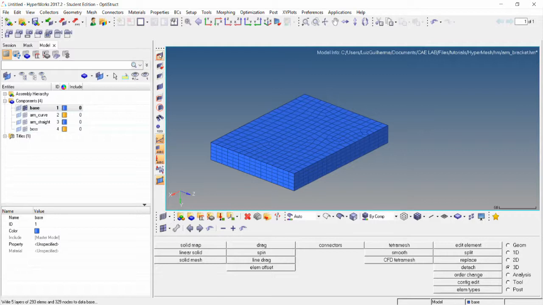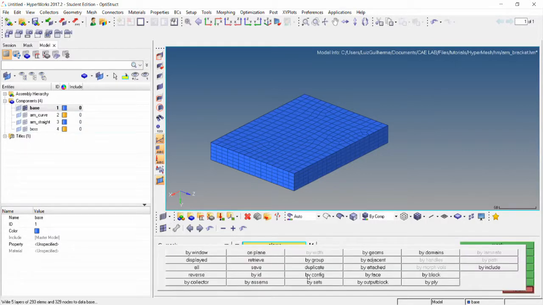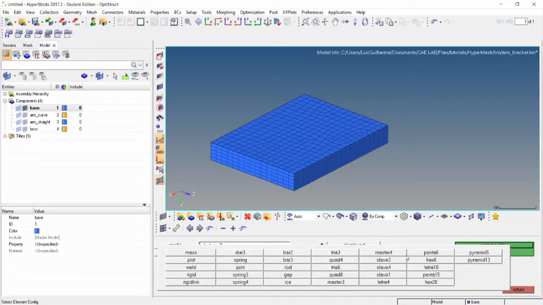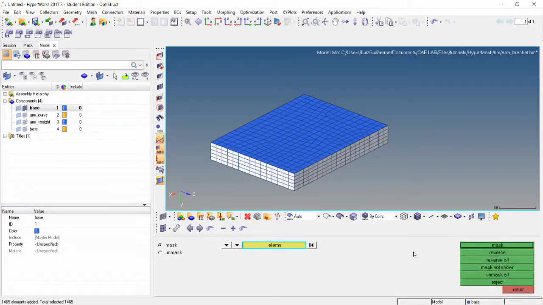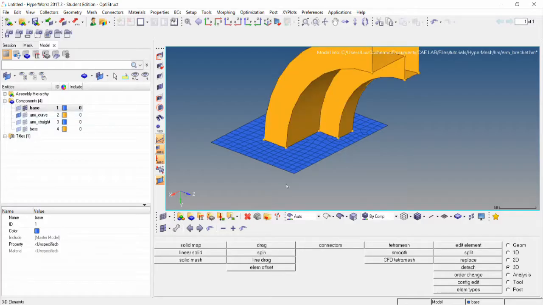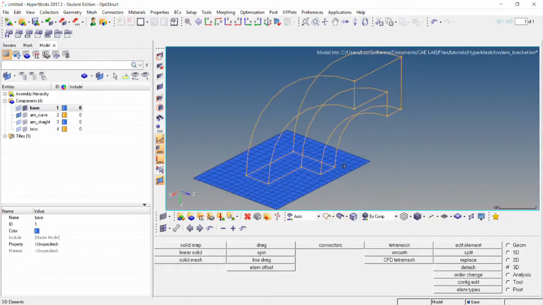So we're going to go to the mask panel and select elements by configuration. Select the hex 8 and then we click select entities and mask. Now we're going to return and show the arm curve. Not going to use this solid visualization, going to use the wireframe.